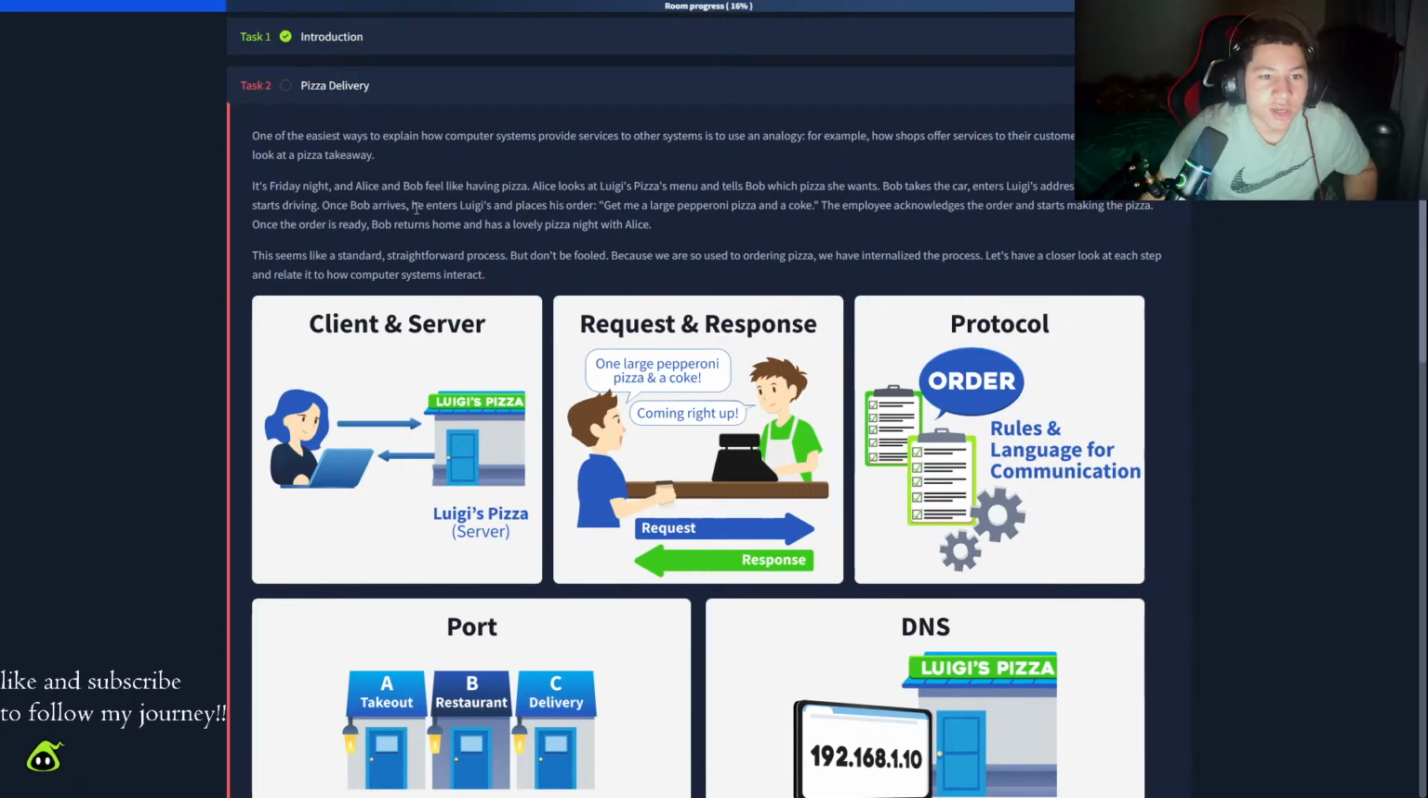One of the easiest ways to explain how computer systems provide services to other systems is to use an analogy. For example, how shops offer services to their customers. Let's have a look at a pizza takeaway.